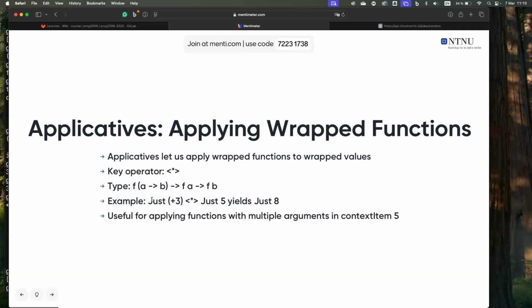As an example, we have Just (+3) applied to Just 5, and then this function is applied to this value, and it leaves a new value inside the context, right? So it's useful for applying functions with multiple arguments in the context.